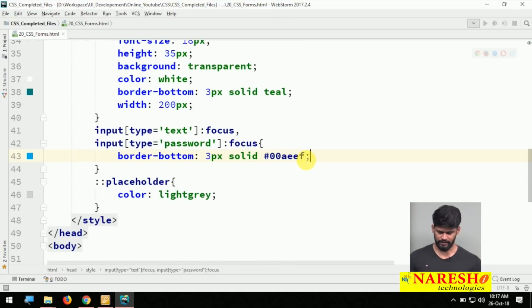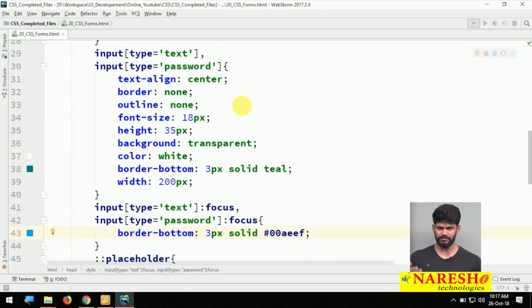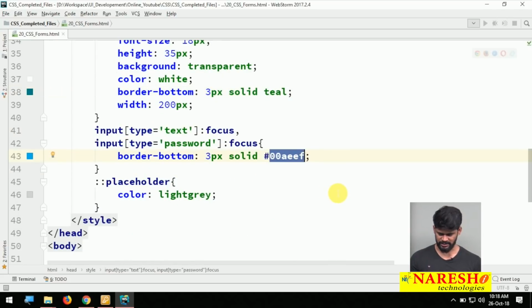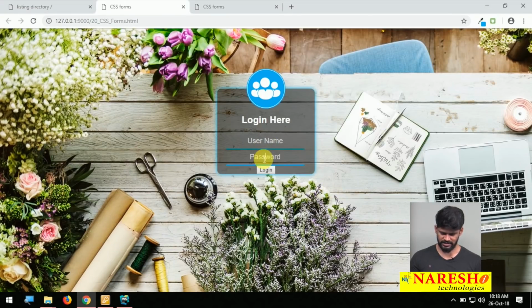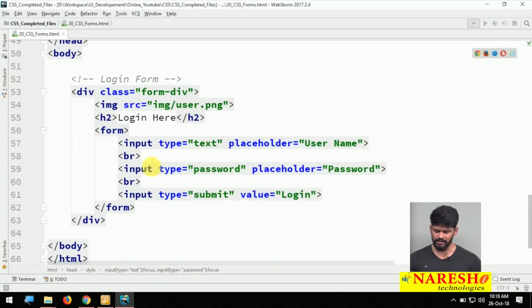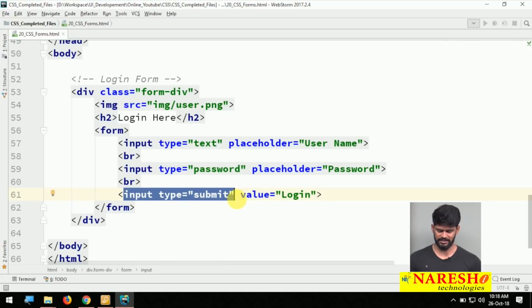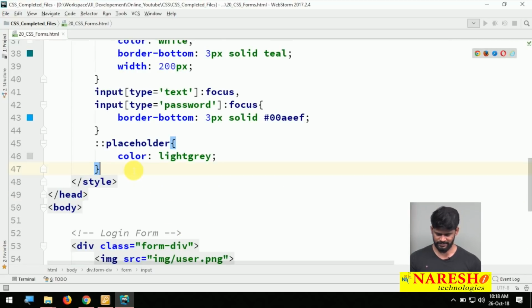Done. Now check. So by the time you reload the page, it will be teal color, and if you just focus on it, it will be this color. Now check. So if you focus, yes, exactly this color. Done. So now we are done with this, and last thing is we need to apply some styles for the button. So button is what? The button is input type equal to submit, right? So we'll add some styles for the button.